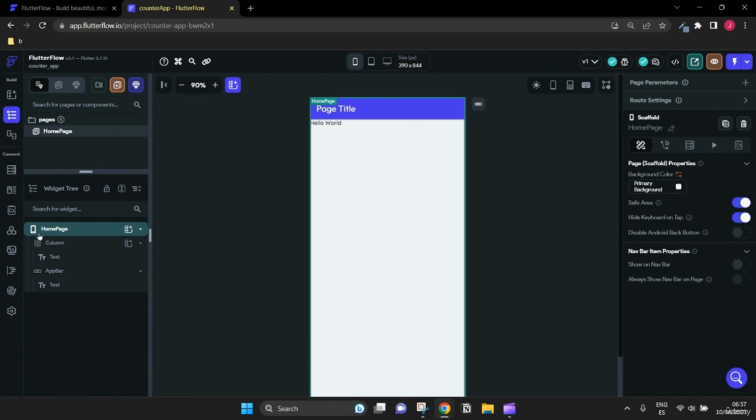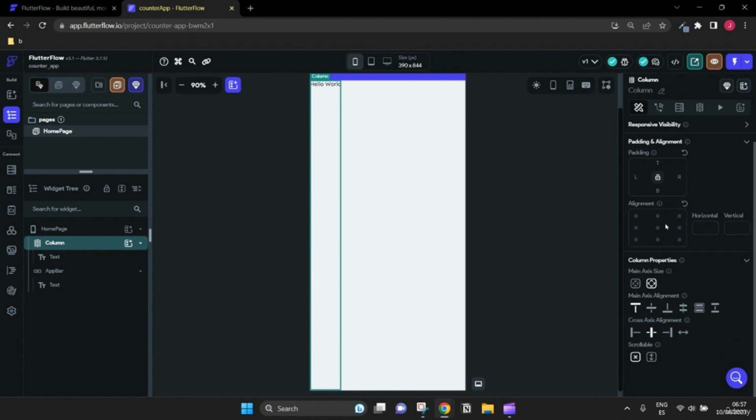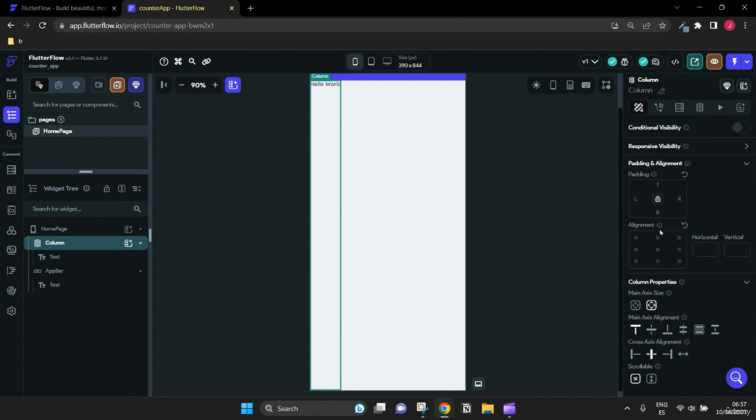Okay, this is the base of any page in our application. This is the scaffold, and inside this scaffold we have a column, and inside this column we have a text, and then at the same level of the column we have an app bar, and inside the app bar we have another text. So here we can see the structure, how our page is being built. And for any widget that you select here on the left, you can go here on the right and see the properties that that widget has, and you can modify it from the right.